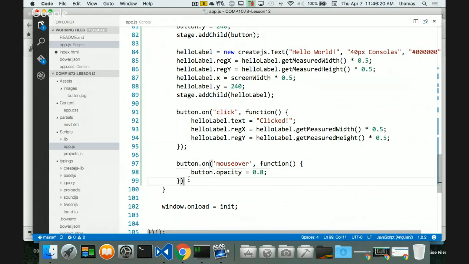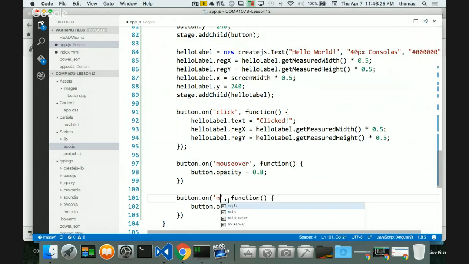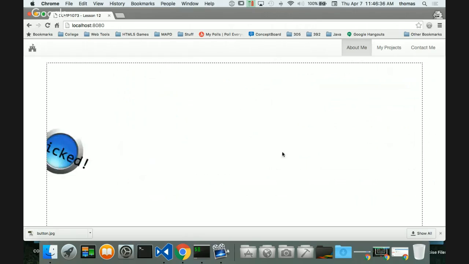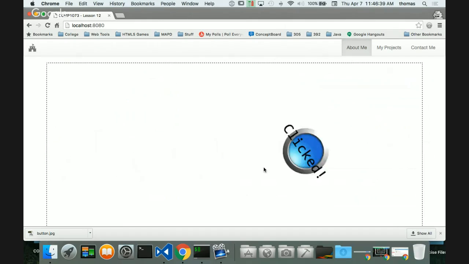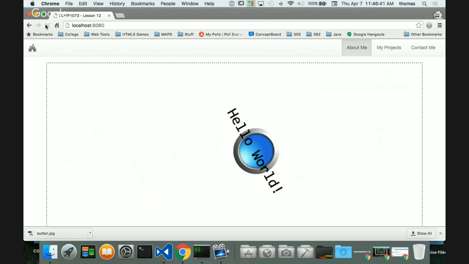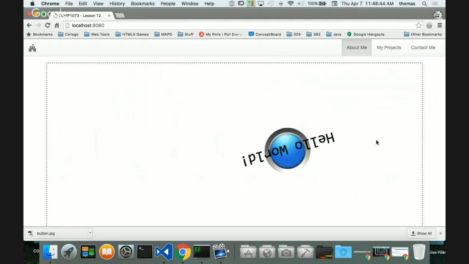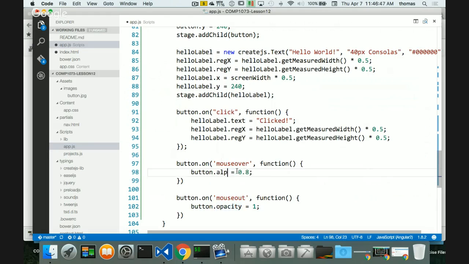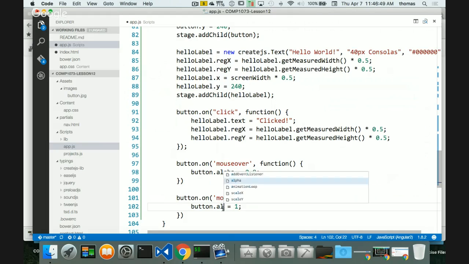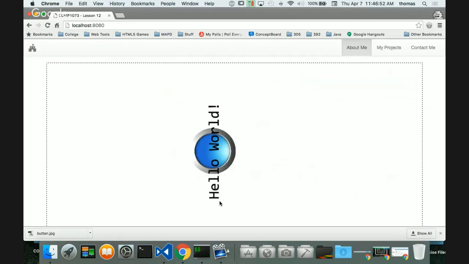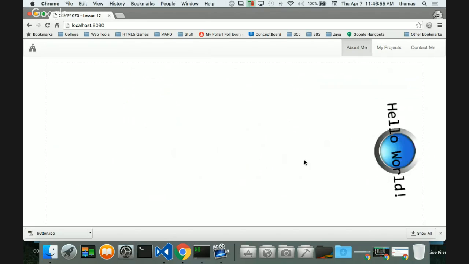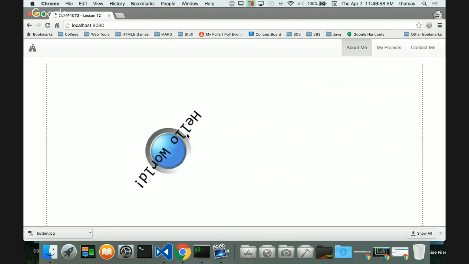And then on mouse out, my button opacity is going to be back to 1. So 80% or 100%. Let's try this out. Is it opacity or is it alpha? I can't remember what it is. Refresh. It's not opacity. Let's try alpha. I think it's alpha. Alpha transparency. So I get a kind of an effect.